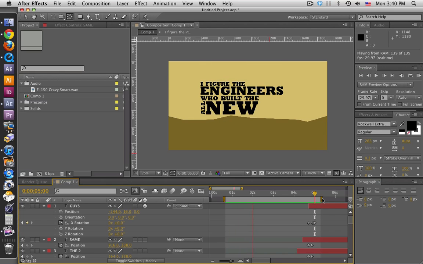Figure the engineers who built the all-new 09 F150 are probably the same guys we all cheated.